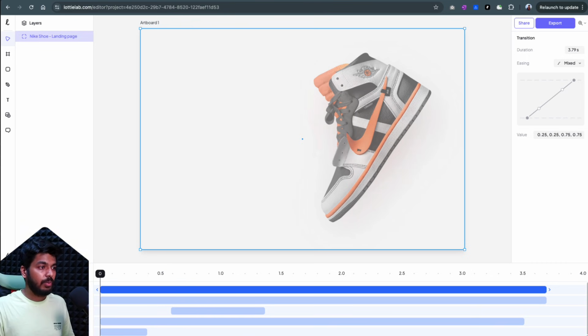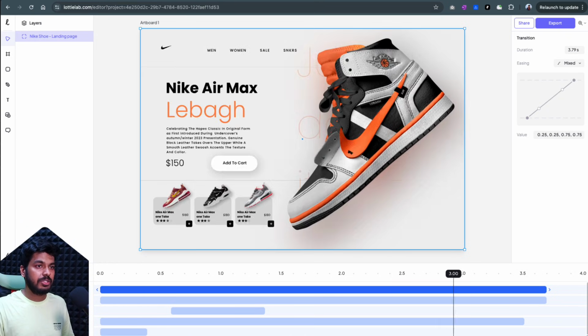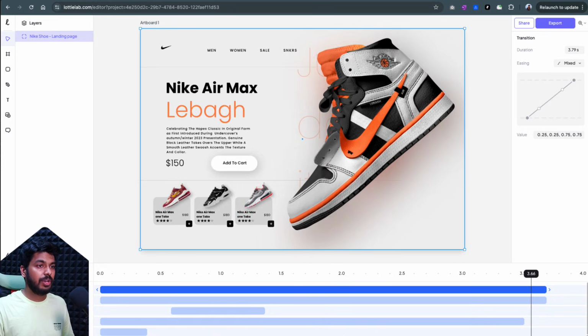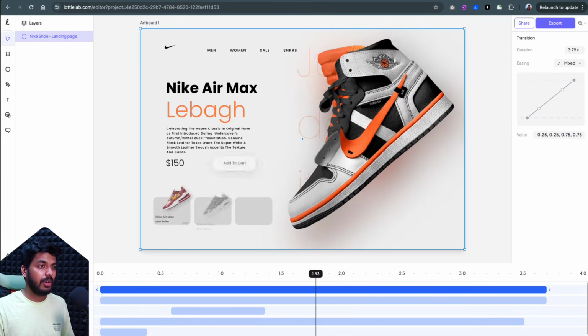And with some more slight tweaks, this is the animation I came up with. So there you go, right? Subtle animation that looks great with just some zoom in, zoom out as well. So that is how you can tweak your animation and get it to your liking of choice.